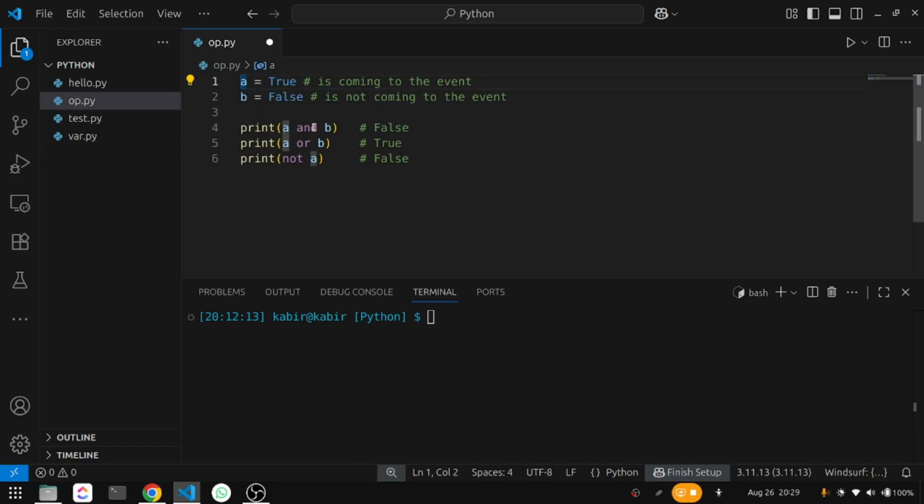In Python, we write the logical operators as and, or, not. These are three basic logical operators in Python. There are some other logical operators, which we will cover in the advanced section. For now, let's see how and works. In the print statement, we are saying that friend A and friend B both are coming. But friend A is coming, and friend B is not coming.